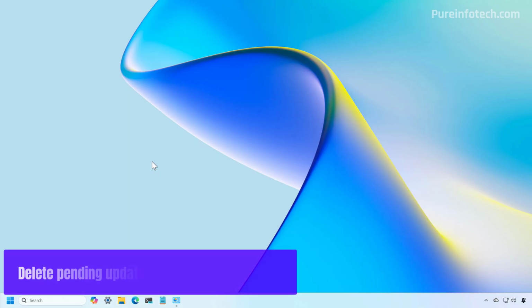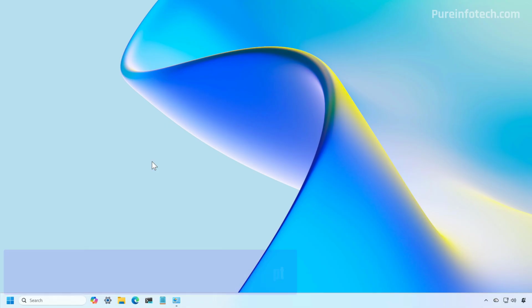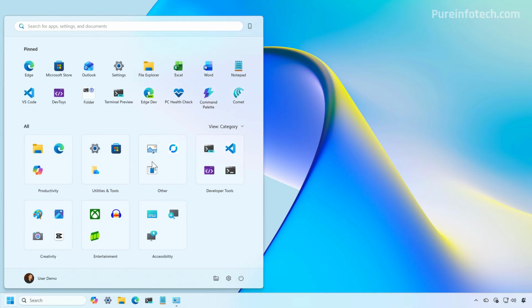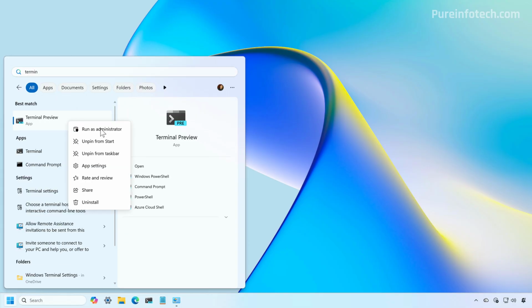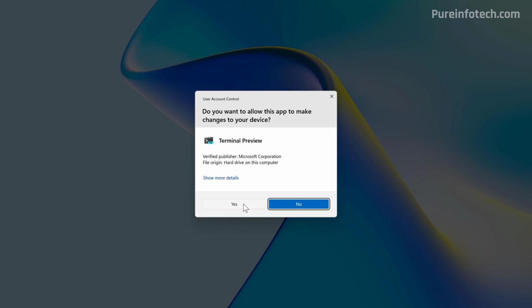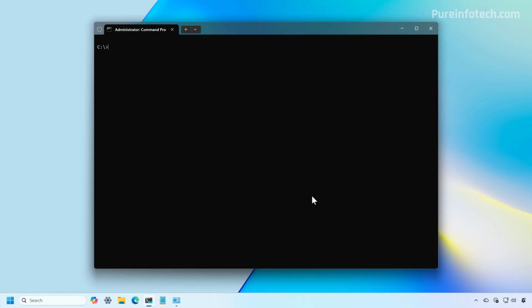And that's it. Now, you can also delete pending updates on Windows 11 by using Command Prompt. And to do that, open Start, look for Command Prompt or the terminal. Right click on it and select the administrator option. First, I'm going to clear the screen, and then I'm going to type this command to disable the Windows Update Service.